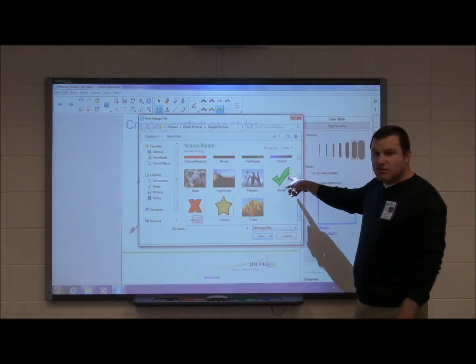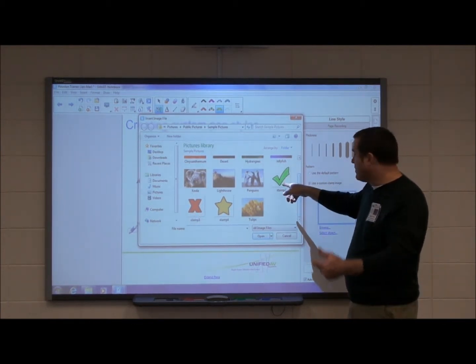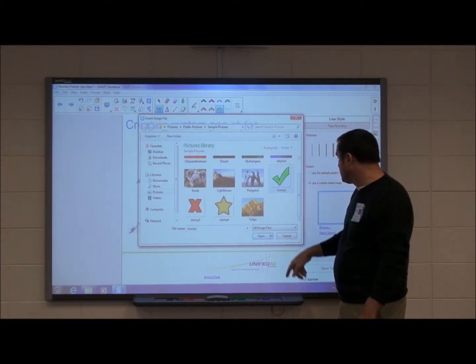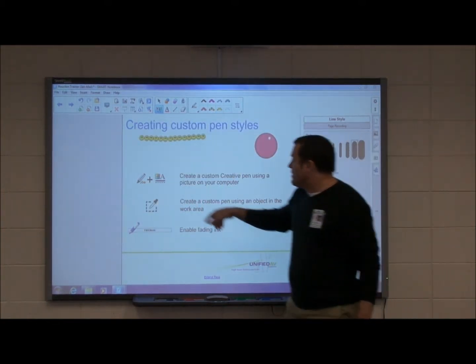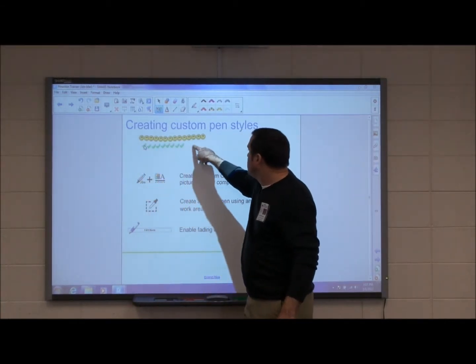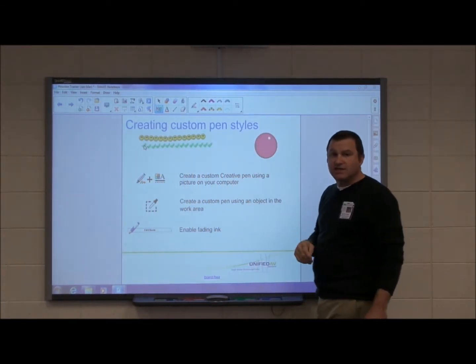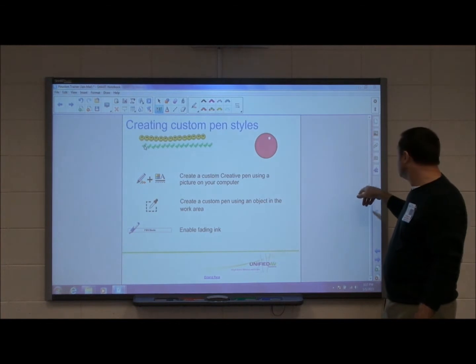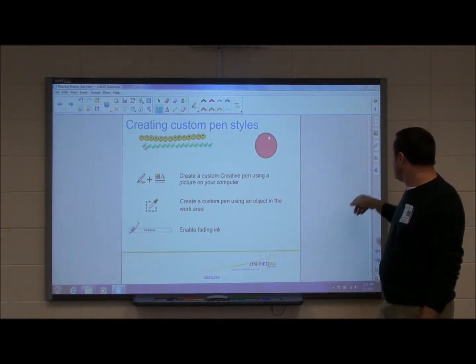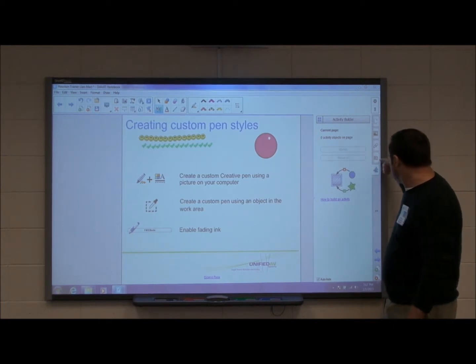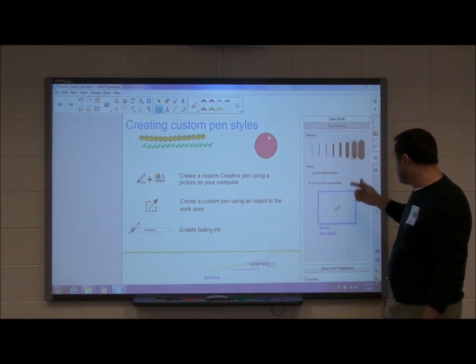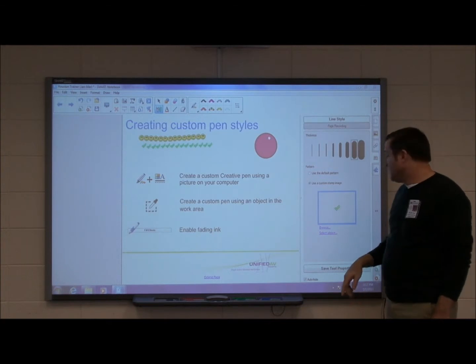I might want to use this green check mark. I might be checking off some words that are right. So I'm going to press the green check mark. And now when I write, I'm writing in green check marks. I do have my auto hide on, so you're going to see the properties disappear. And I'm going to bring my properties back up. So I've changed it, I hit the Activity Builder tab. Let's go to Properties. It is the green check mark.